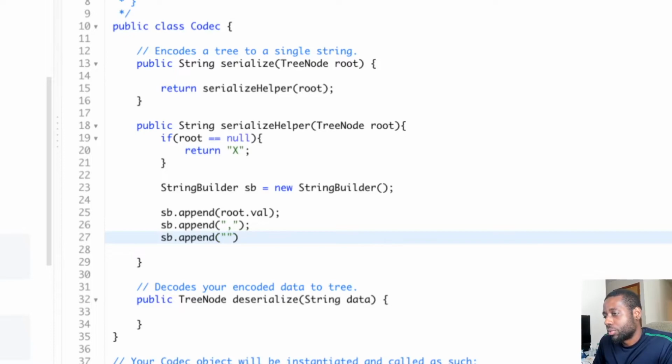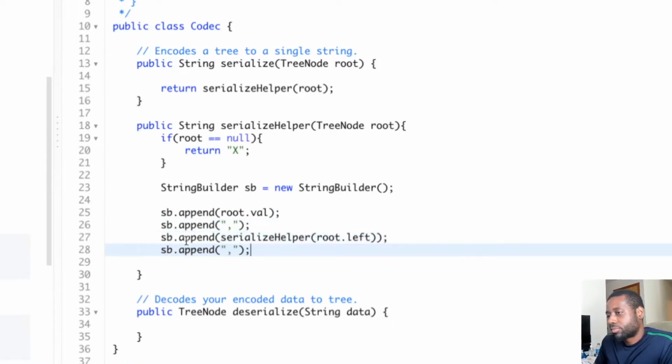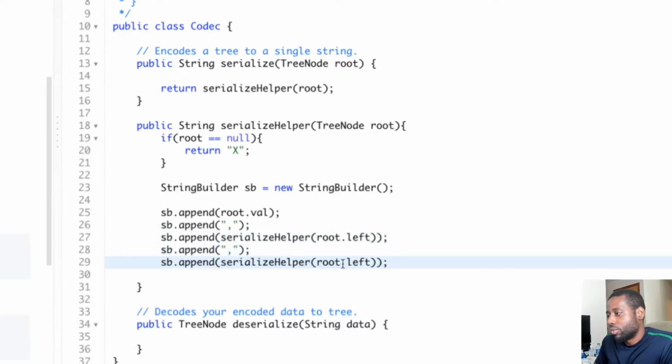Okay, so now we also need to visit our left side. So we use serialize helper and pass in our left side, which is important. And then we also make sure that we add our comma. And then we also need to visit our right side, which is equally as important, because we want to serialize. We don't want half the data. We want everything as it was when we deserialize it. So that's what we do here.